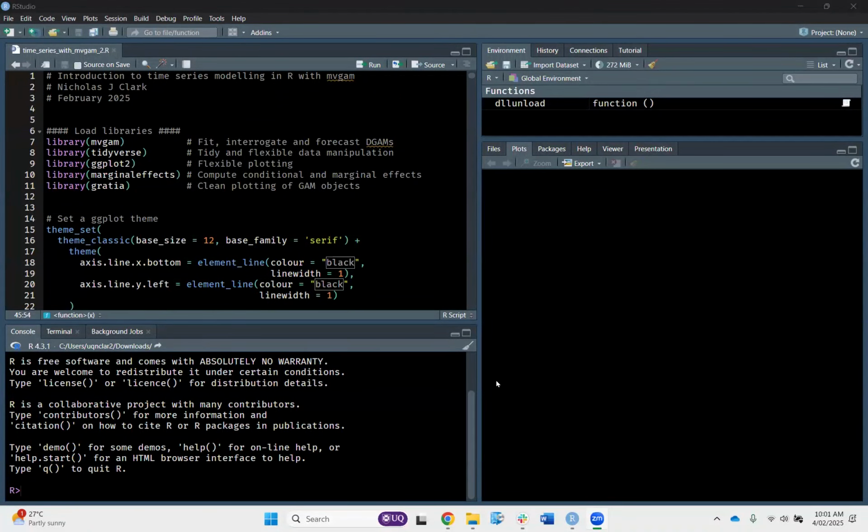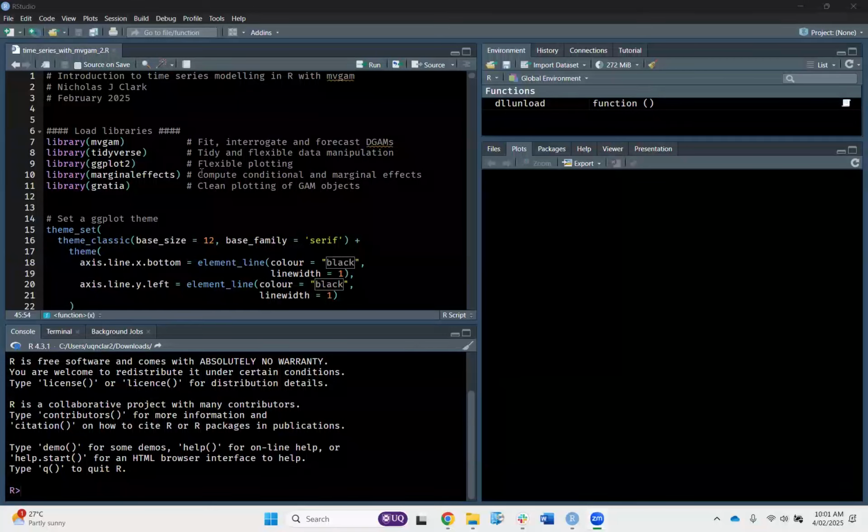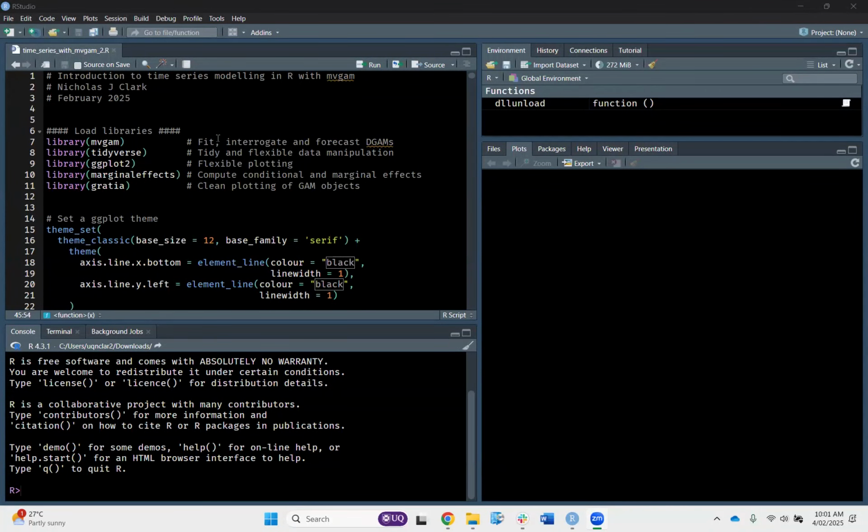Hi everyone, welcome to this next introductory video to walk through some functionality from the mvgam R package. This video is going to build a little bit on what we went over in the last video, which was just an introduction to the package and some of the things you can do in mvgam, how to actually work with mvgam objects to create plots and do other kinds of analyses after you've fitted your models.